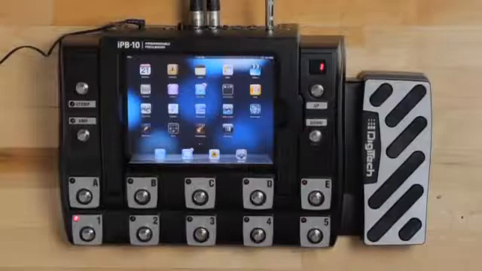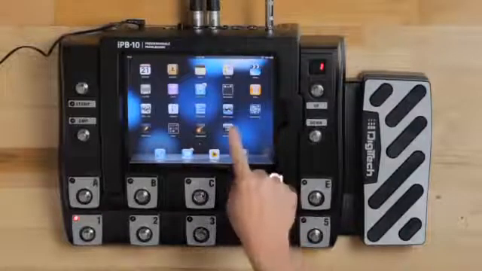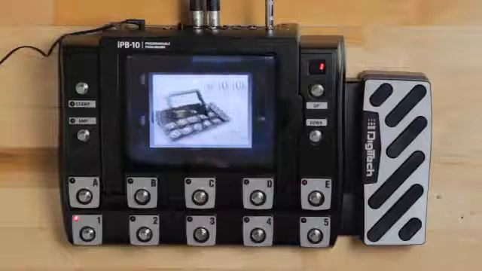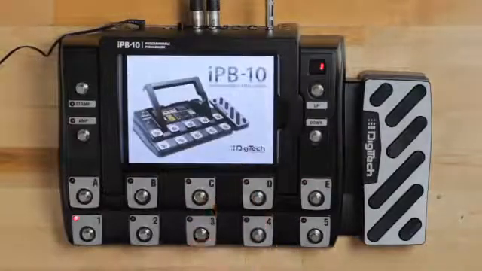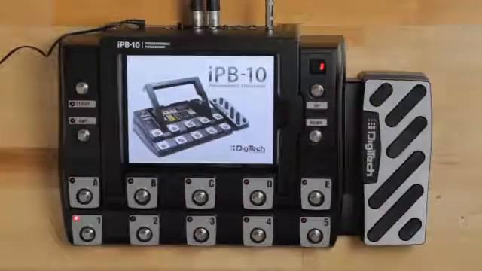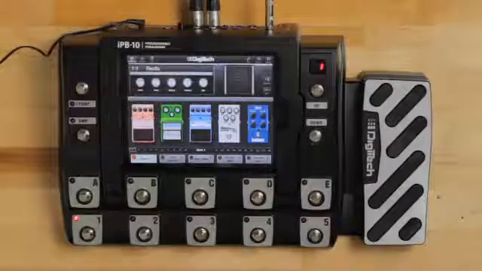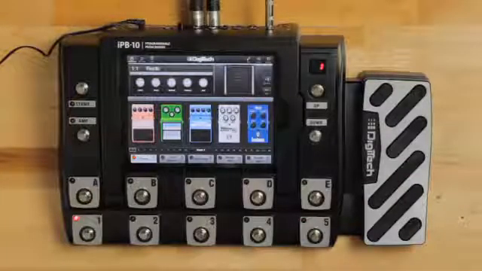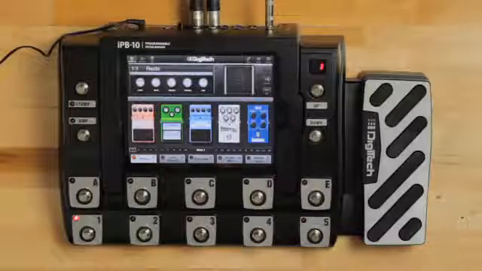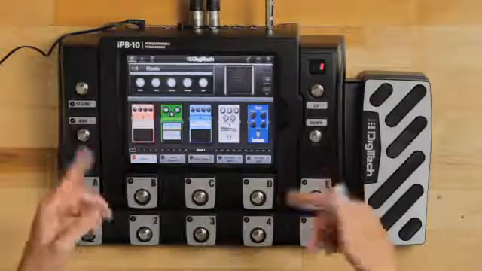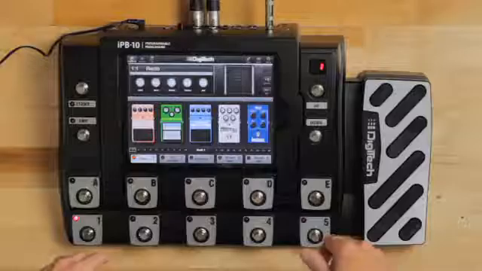Okay, we're going to launch the IPB Nexus app by tapping the icon on the home screen. Bring up this nice display, and we'll launch right into the app's main interface. This is the pedalboard screen. This is where you spend most of your time, but we're going to talk a little bit about the different features of the app, and we'll work our way top to bottom.